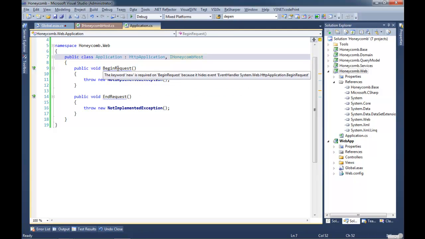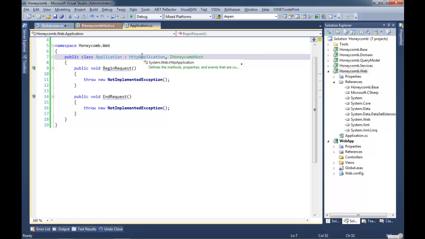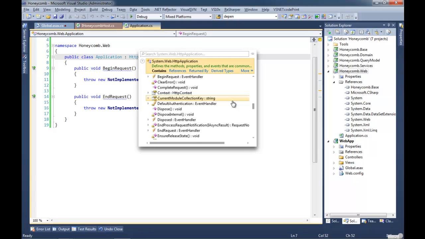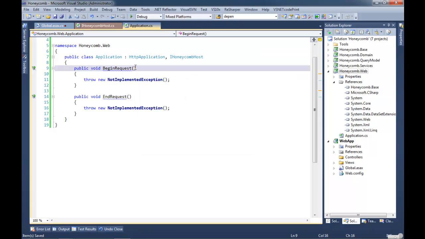Right here, you'll see that the keyword new is required in BeginRequest because it hides event handler System.Web.HttpApplication.BeginRequest, which is an unfortunate thing because HttpApplication actually defines a BeginRequest and an EndRequest, but they are events. So in order to get around this, we're going to have to do explicit interface implementation.